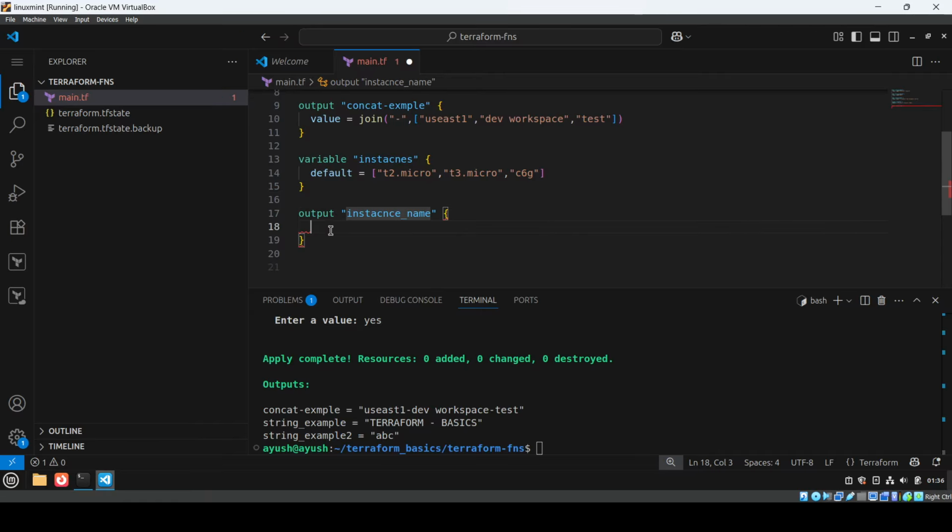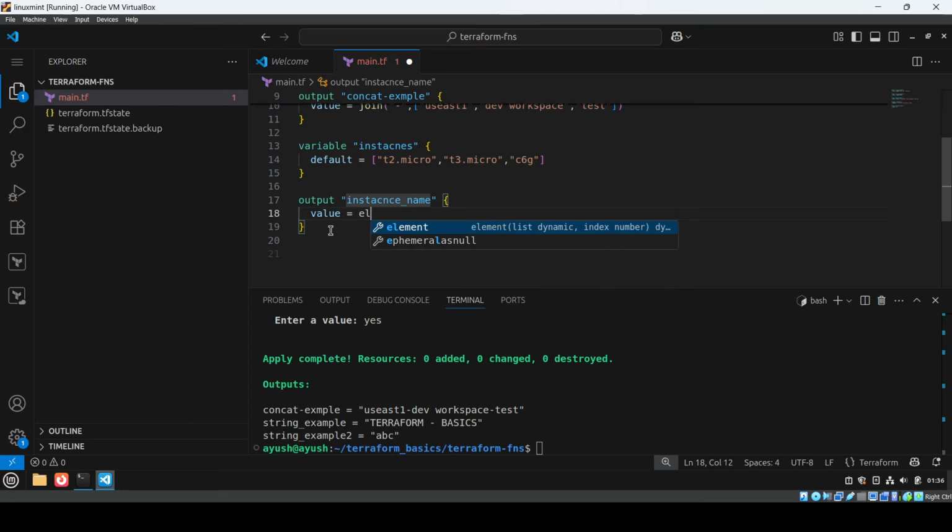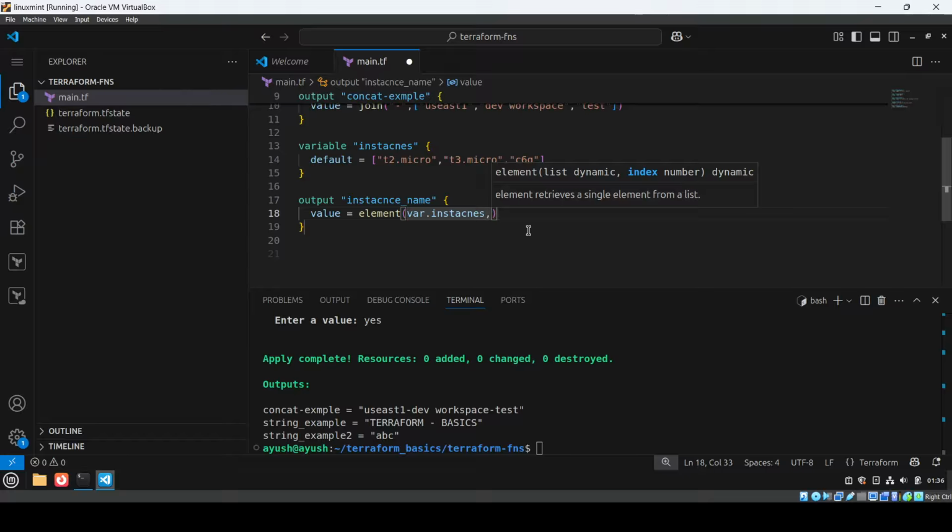Okay, and the value you can provide. To access a list element, we use the element function, which accepts the first parameter as the list and then the index number. So just do element, and the list we have is instances here, so we can give var.instances, comma, and whatever index you want to fetch.